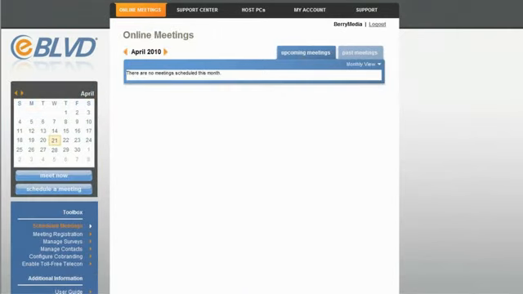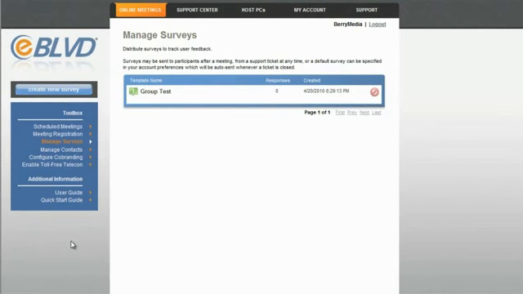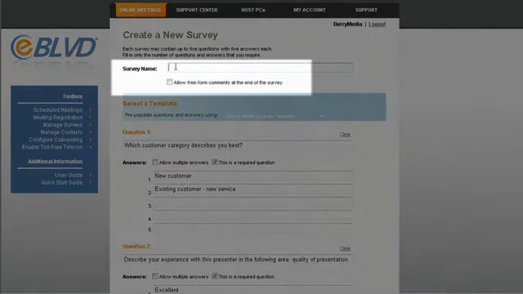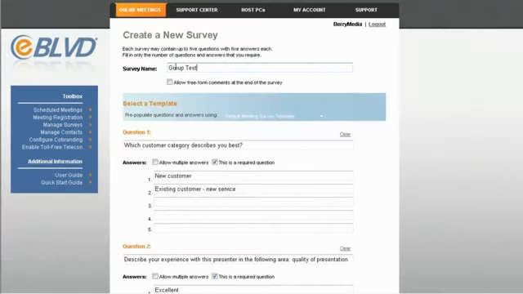Surveys are created or edited by clicking the Manage Surveys link from your toolbox. To create a new survey, click the Create New Survey button. Name your survey and decide whether or not to allow free-form comments at the end of the survey. To save time, you can pre-populate questions and answers using a template or previously saved survey.